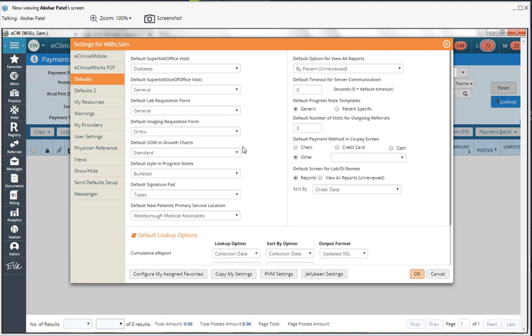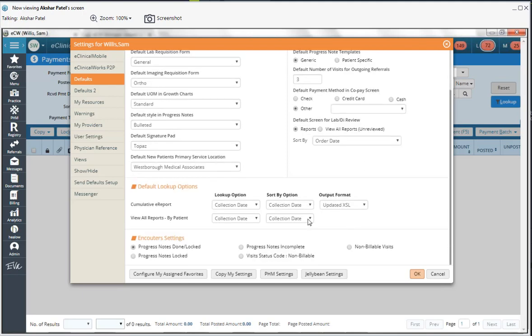Also here in our My Settings Defaults tab, if I scroll down a little bit, we see Encounter Settings. This is for the encounter window that we see on the left, billing encounters, where we can search for encounters and then create claims for them using the integrated processing engine. If I want to default one of the filters here, I can. So there's a filter for progress notes done unlocked, locked, progress notes incomplete, or visit codes non-billable visits. What I can do here is select a radio button, and then click OK, log out, and log back in.